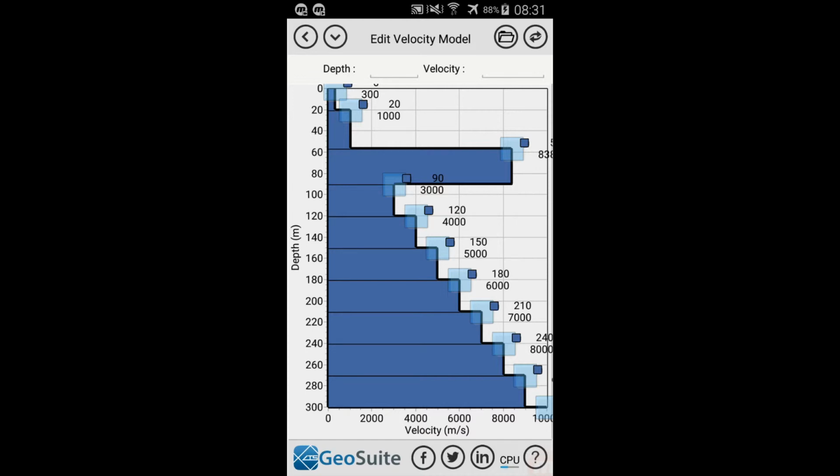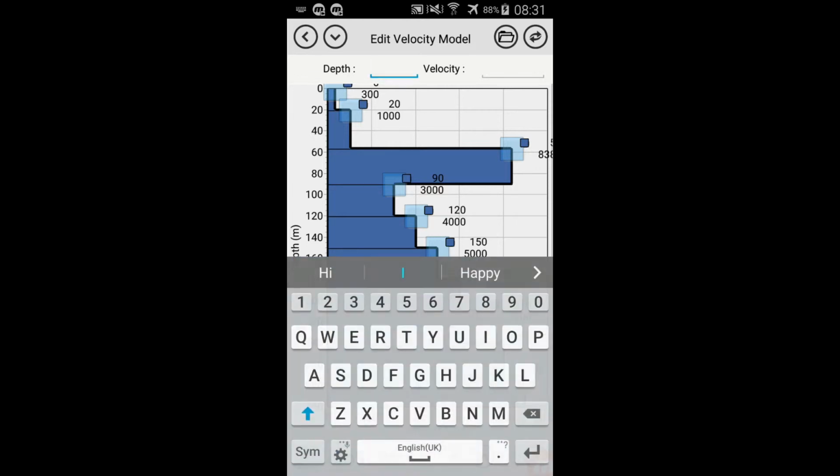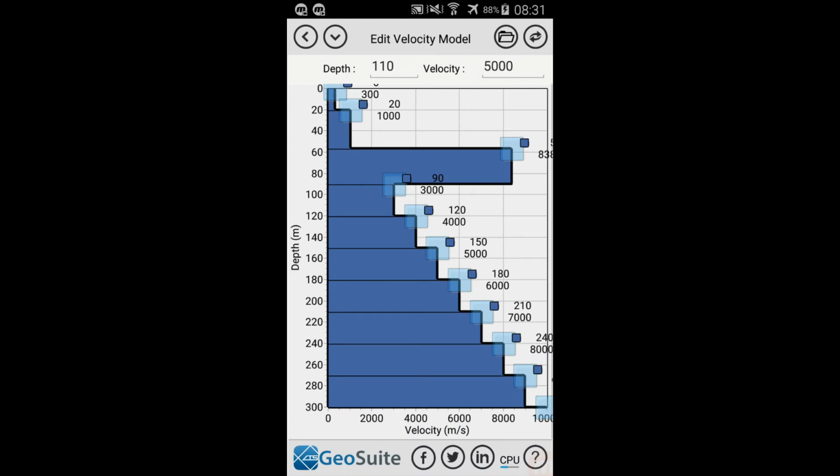To apply a velocity to a block and all the velocity blocks beneath it, the user must first enter the target block velocity and depth. Now select the Drop Velocity option, then select the velocity block on the chart to which to apply the velocity data. The changes will be applied to the selected block and the blocks below it.